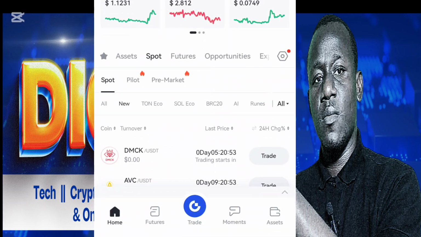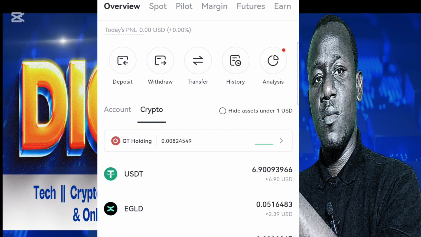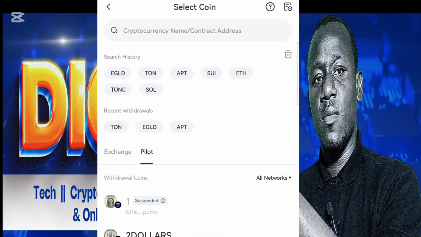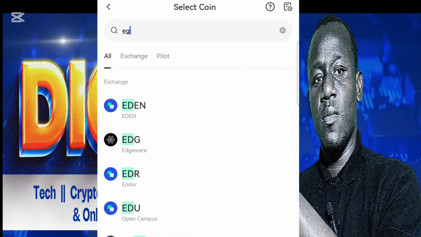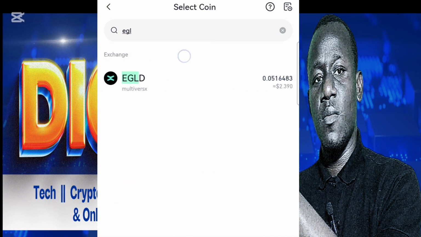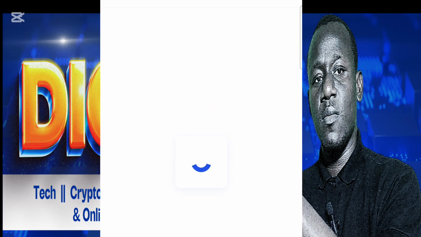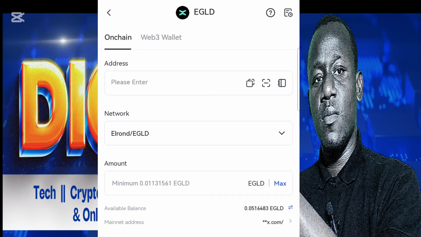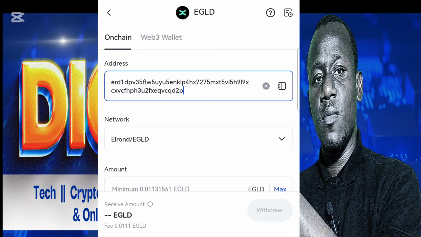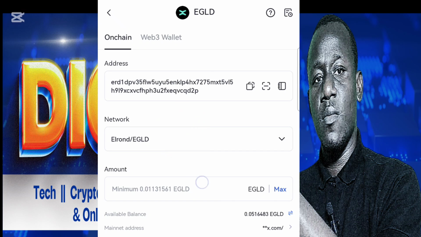So we come to our Gate.io, then we proceed to assets. So let's go to assets. Then from assets, you click on withdraw. When you click on withdraw, you have to select the coin you want to transfer, which is EGLD. You search here, EGLD. You can see, here we go. Then we select on-chain withdrawal. Then the wallet address we copied from exporter, you paste it here. You can see the network is EGLD.